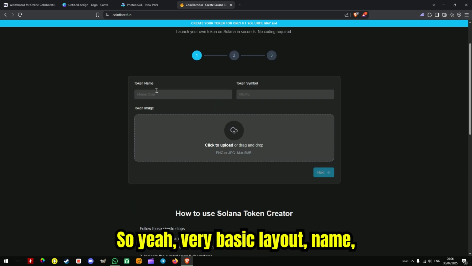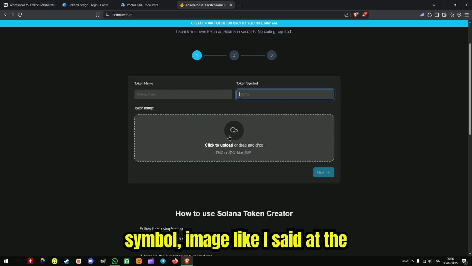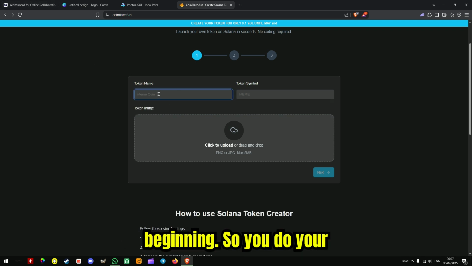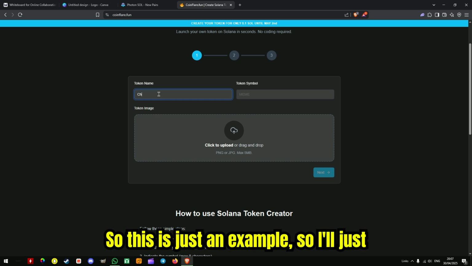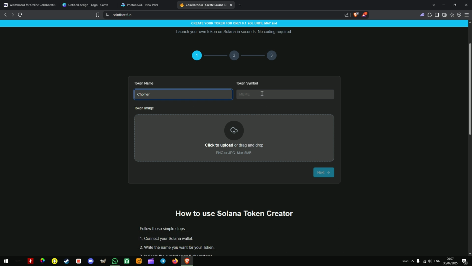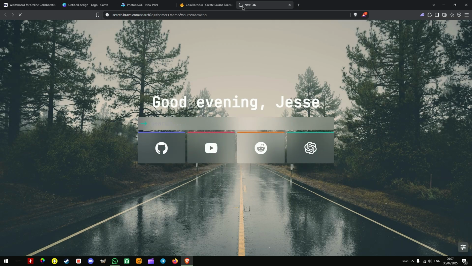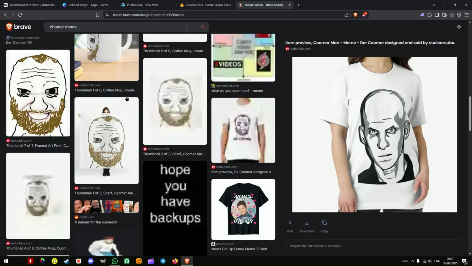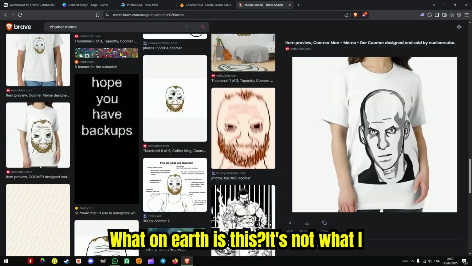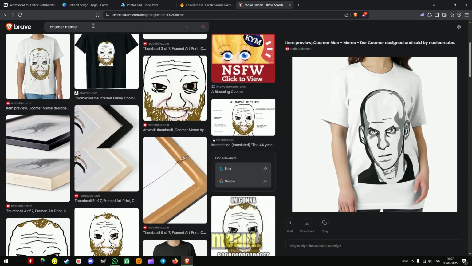Very basic layout, just name, symbol, image, like I said at the beginning. So you do your token name. This is just an example, so I'll just do that, and then get the meme. What on earth is this? It's not what I meant.